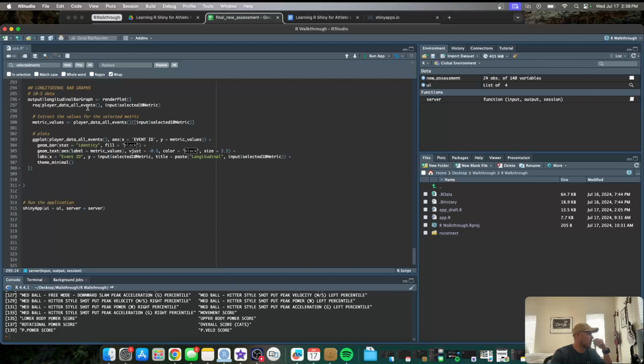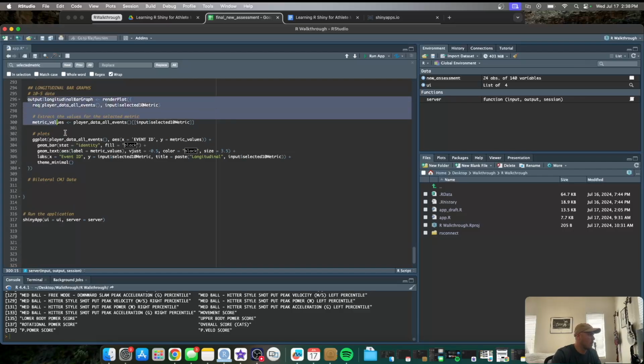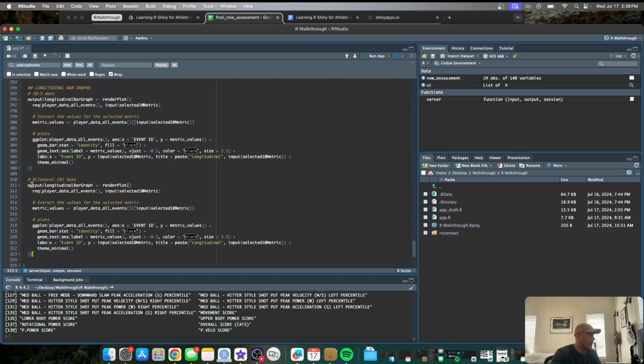So we've got that going, and down here, let's go ahead and say we're gonna do our bilateral CMJ data, and I'm just gonna copy this. We're gonna copy this, we're gonna put it here. So output, not longitudinal bar graph. Our output here is actually gonna be the CMJ bar graph.